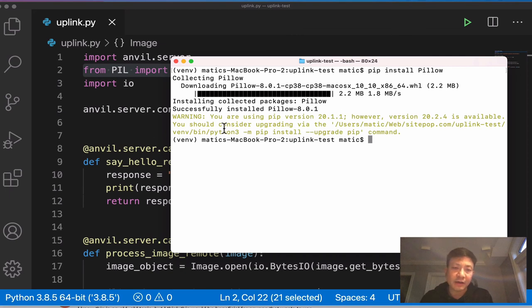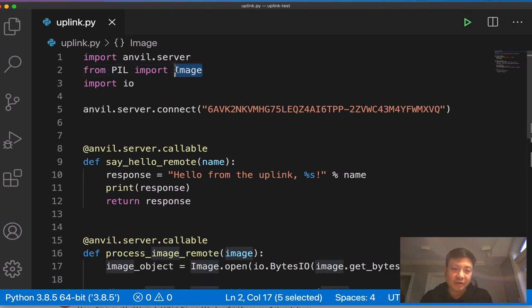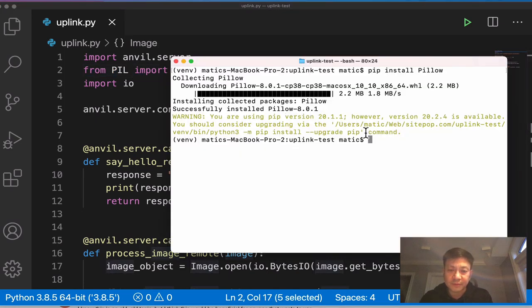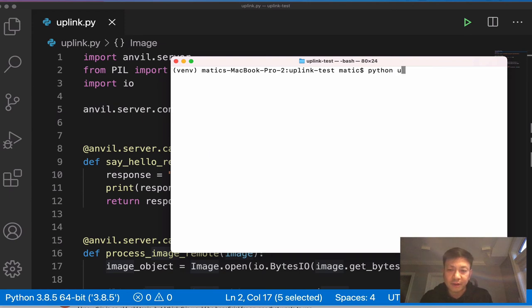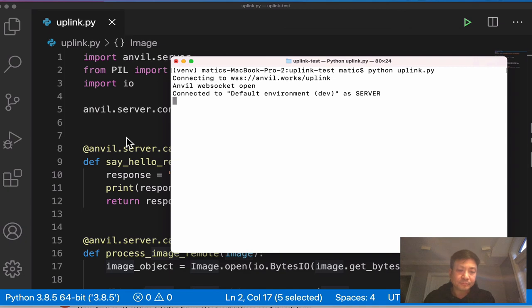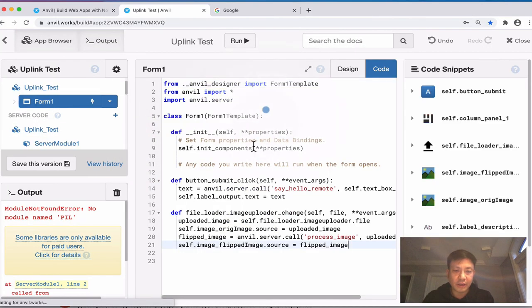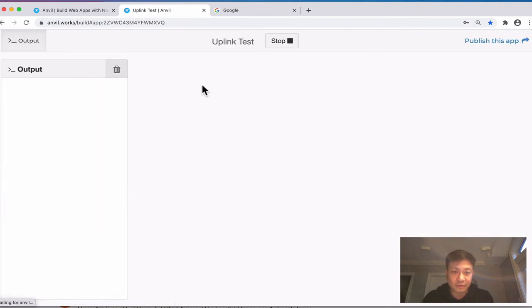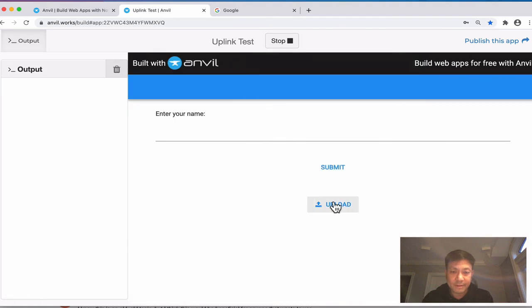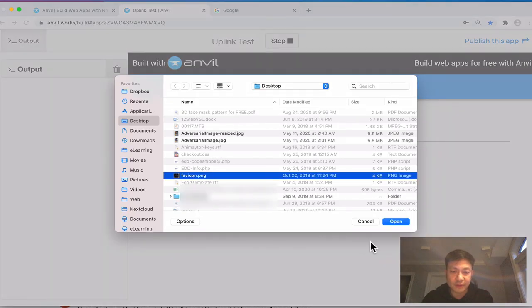So if I didn't do that, it'll probably give me an error because it can't find this image object. But now that I've installed pillow, it should work. So now I'm going to clear this again and run my uplink file, python uplink.py. So that's now running. So let's go back to the client and go back to our client code. And let's just try running the code and see if it works. So click on the upload button. I'm going to choose my file.